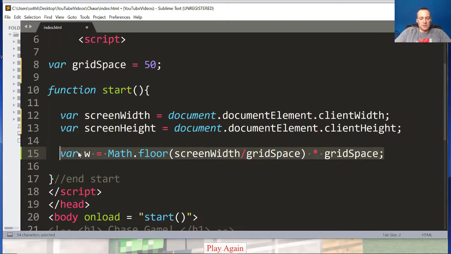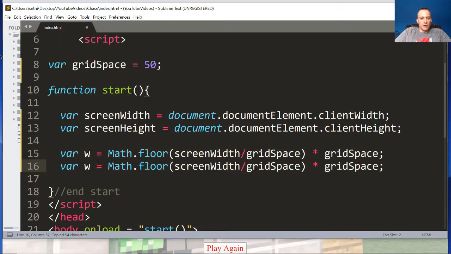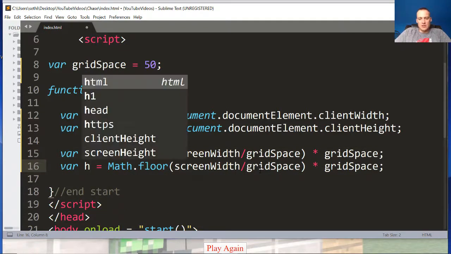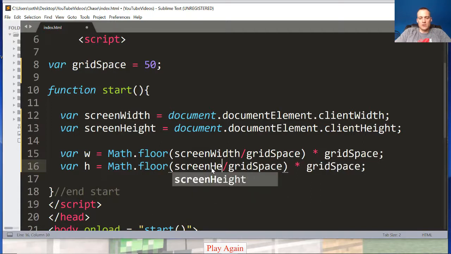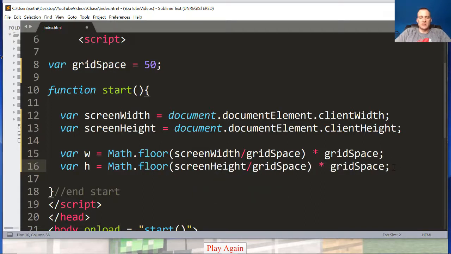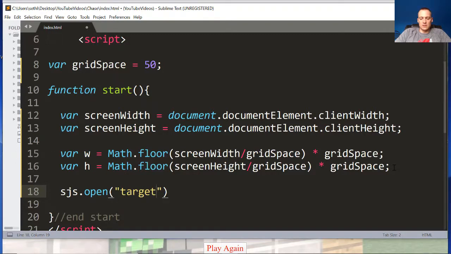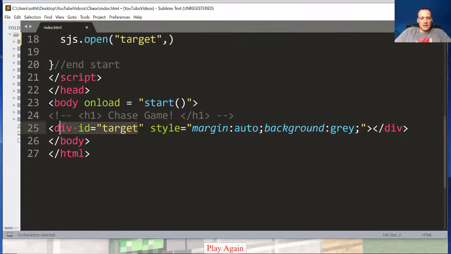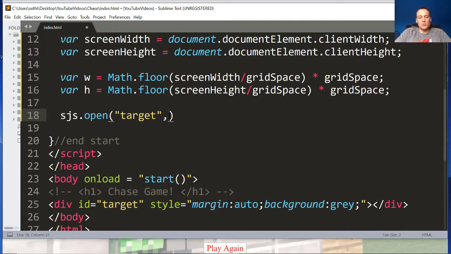And guess what? We're going to do the exact same thing for the height. We're just going to call the height H, and instead of the screen width, we're going to do the screen height, times it by grid space. Perfect. Now we can do our sgs.open, and we can target this little ID. That's where our game's going to open up. And what's our width? And there's our height, W and H.